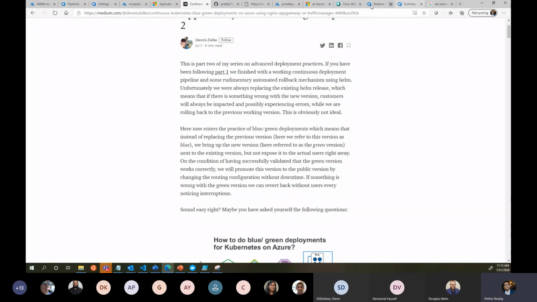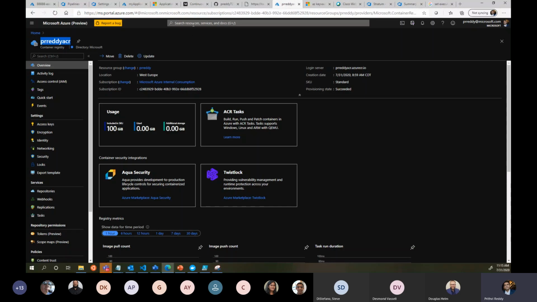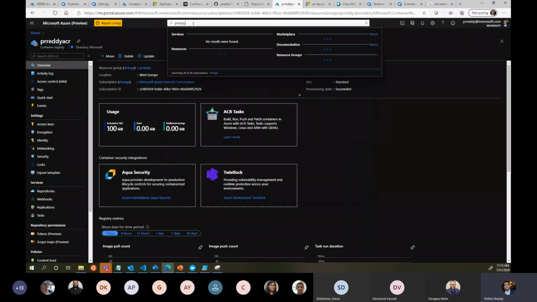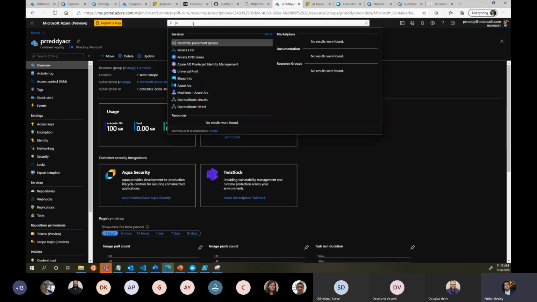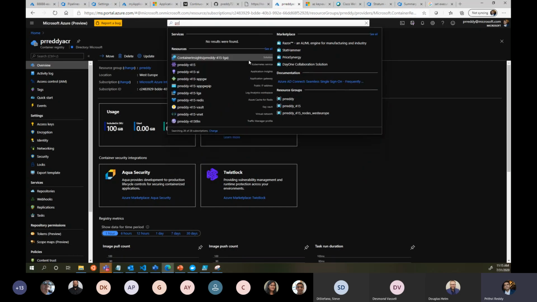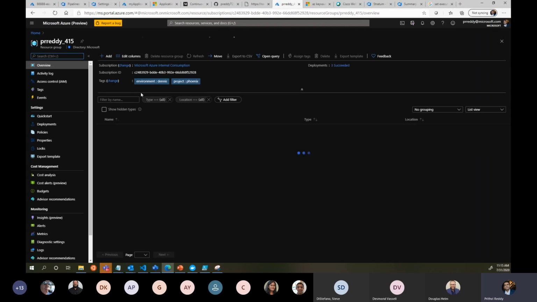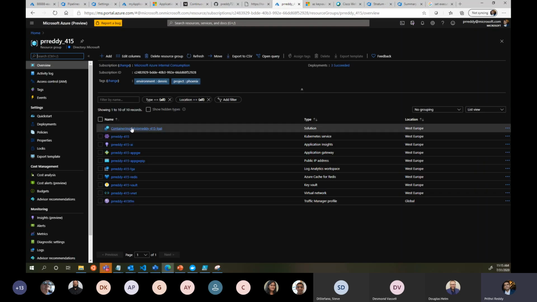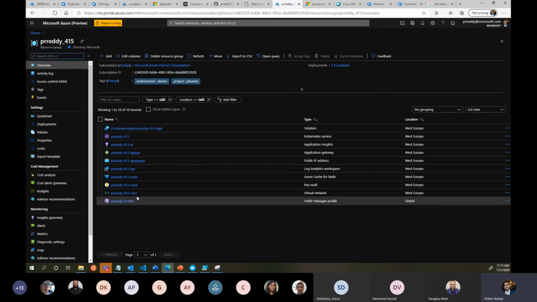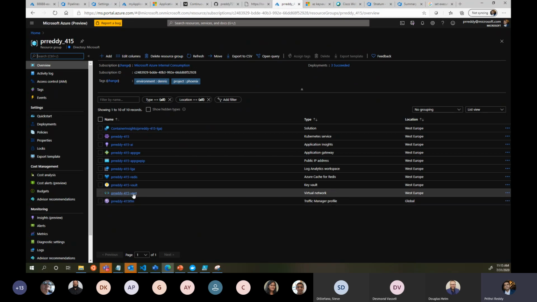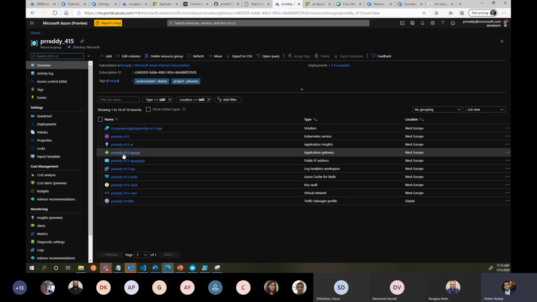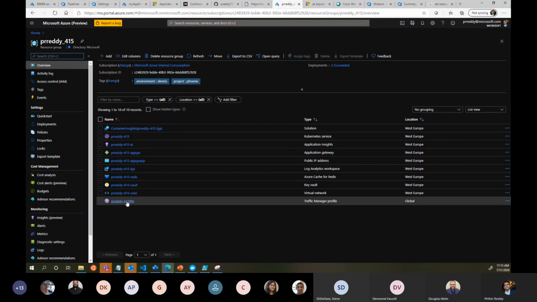But let me just show you how this looks in the Azure Portal. I created a quick demo environment of all those components. I have a resource group, just my initials 415. These are typical components that you would deploy, and the link that I sent you will walk you through the steps to set all this up. It sets up your Key Vault, your VNet, your Log Analytics workspace, your Kubernetes cluster, and all of that. So definitely go through that demo.